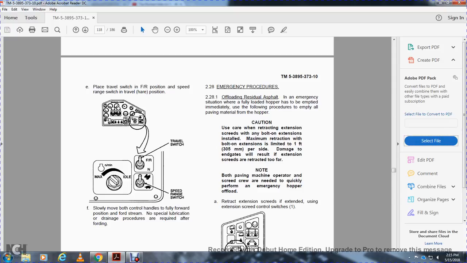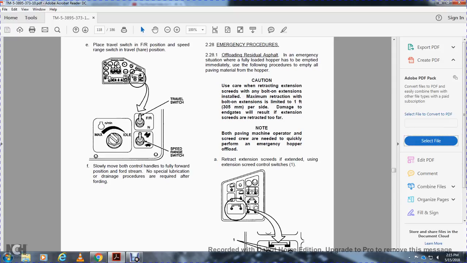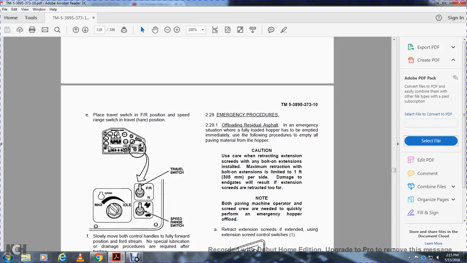Place the travel switch in the forward or reverse position and the range switch in the travel position. Slowly move the control handle fully forward, and position it for forward travel. No special lubrication or drainage procedure is required after fording.